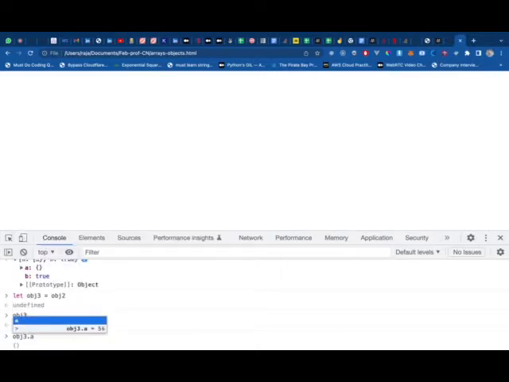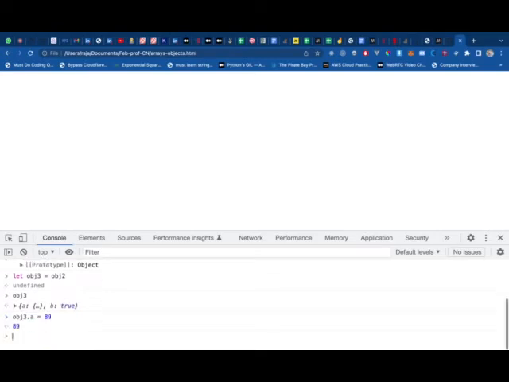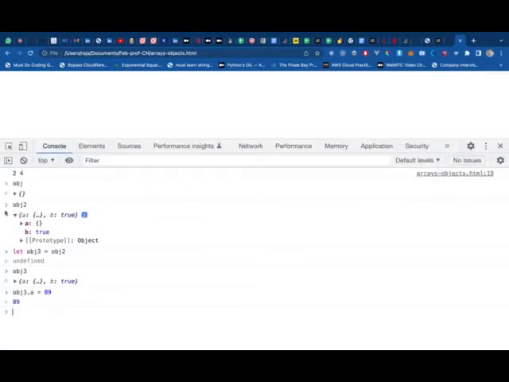obj3.a, let's say I want to make it 89. So what do you guys think? The obj3 property has changed. How many of you say that the obj2 property is changed or not changed? I don't think it will change. Any other answers, guys? How many of you say that the obj2 property will also change? This is one object, I create another object, I change the property. How many of you are saying that obj2 will reflect the change?